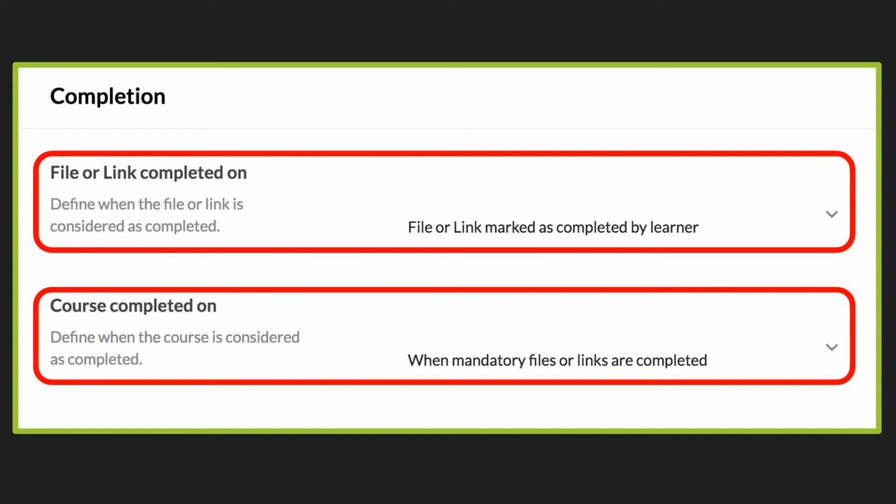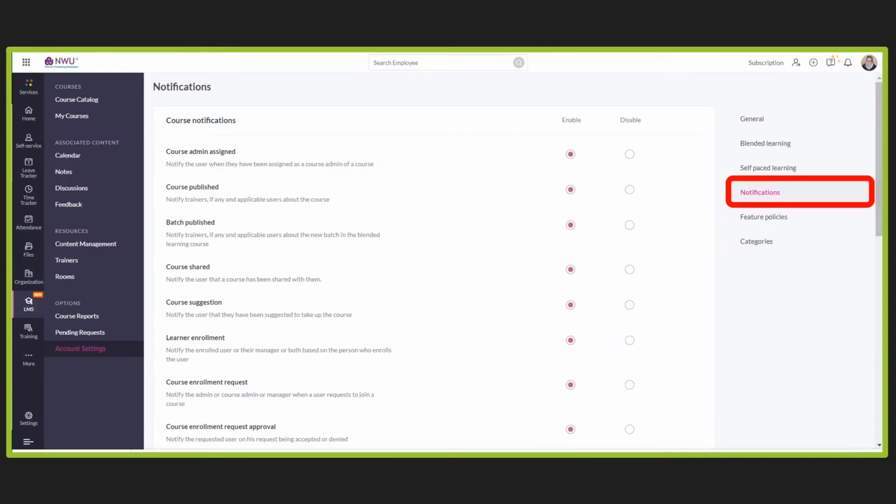Completed course. If the course is considered as complete once mandatory files or links are completed, select when mandatory files or links are completed. If the course completion is decided by the learner, then select marked as complete by learner. And now we're going to talk about notifications. Here, all the settings for notifications can be set by enabling or disabling them.